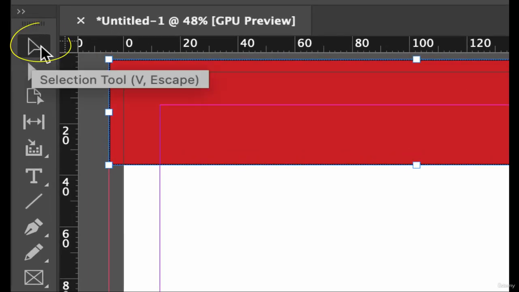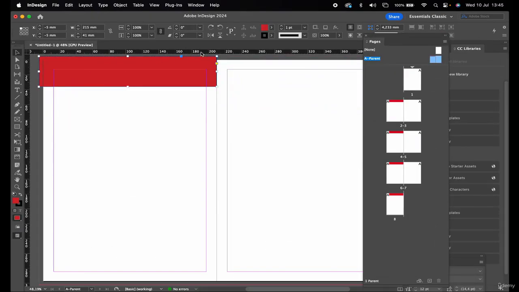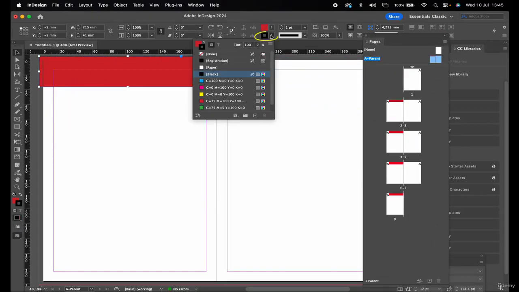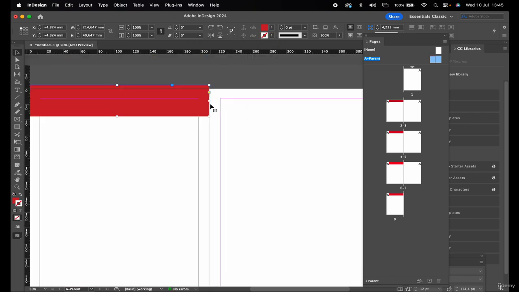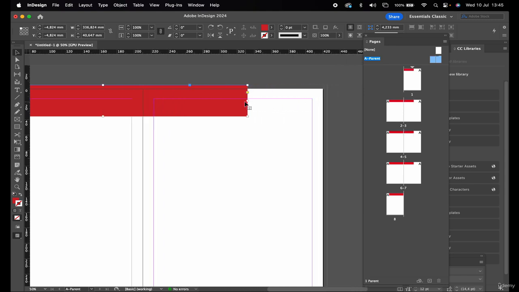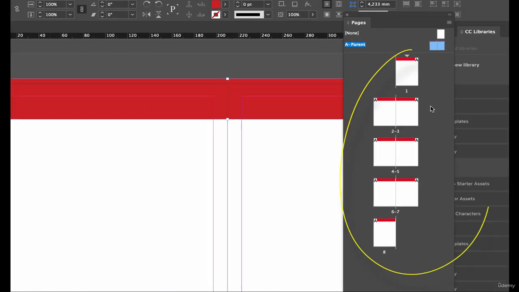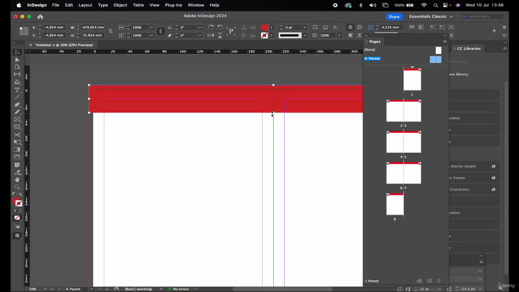What we'll do is we make sure that we have selected the black selection tool and that the shape is selected. I am going to pull down on the arrow. I do not want a stroke. And we will enlarge the shape of this rectangle or masthead. Remember, we're honoring the bleed and we're dragging it from bleed to bleed. So now, if you look in your Pages panel, our top masthead appears on all our pages.